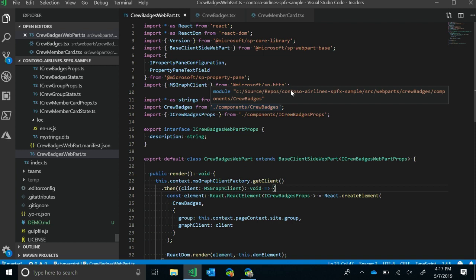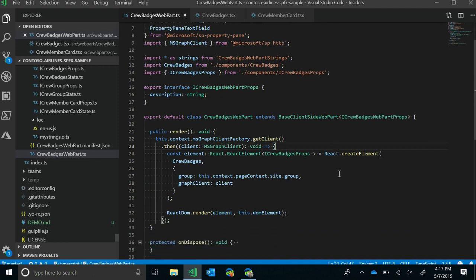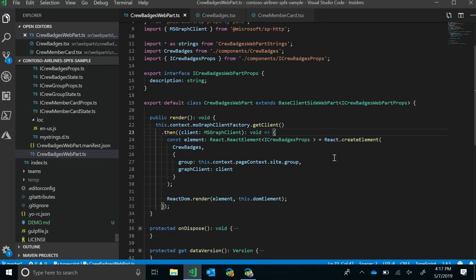The thing about this is when you create one with the Yeoman generator, it follows a standard pattern. So we have a standard entry point, which is this crew badges webpart.ts file. And this is where we get access to the Microsoft Graph. So right in the render method of this root element, we're calling getClient off of this MS Graph client factory, which is on the SharePoint Framework context. Okay? And then once we have the client, we're just passing it along to the child elements as a property. Okay?